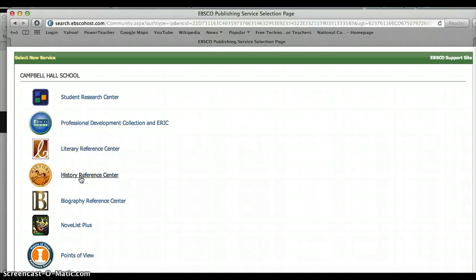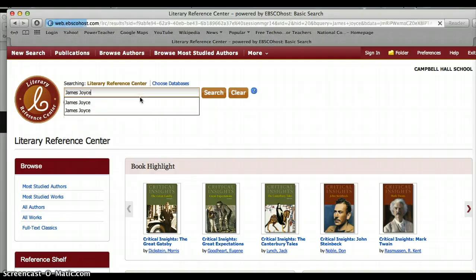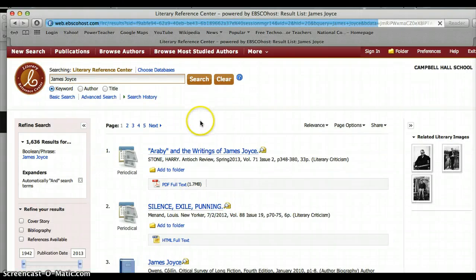However, if I was perhaps interested in Joyce's nationalism in the Irish Republican Army and the Sinn Féin movement, I might choose the History Reference Center. So again, there's multiple places that you can look. It really is just sort of angling your research to get everything that you may need. So I'm going to type in Joyce here and see what we get.